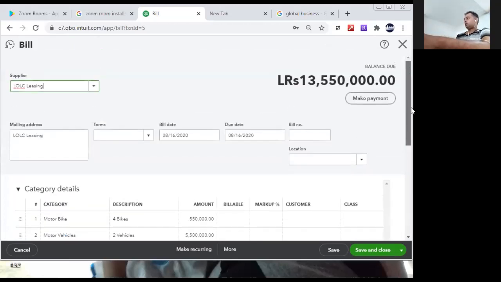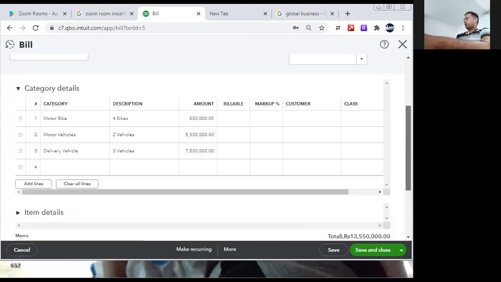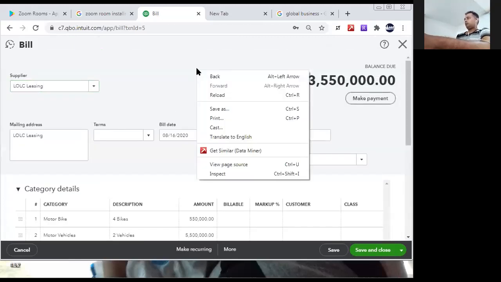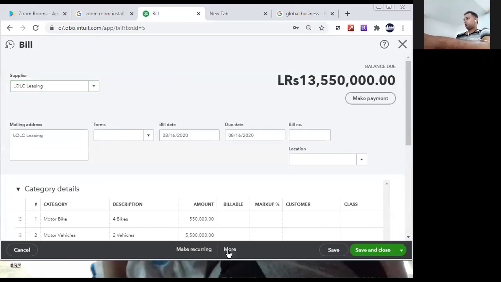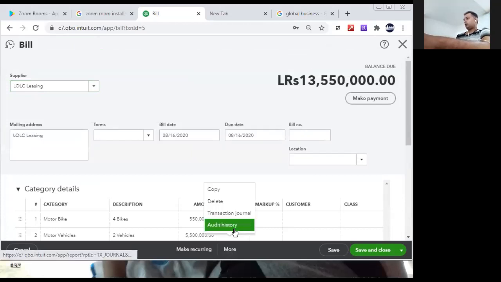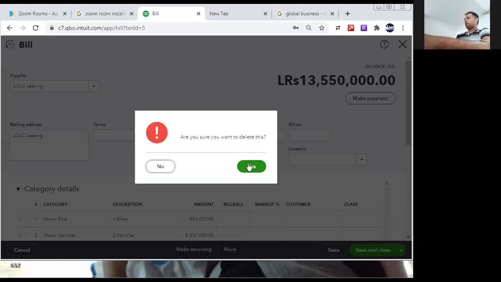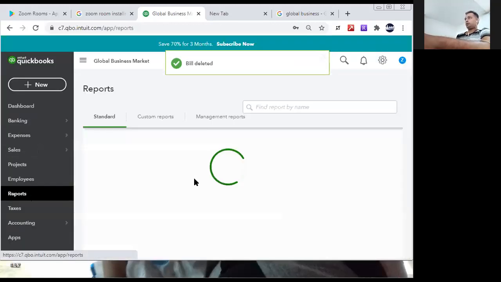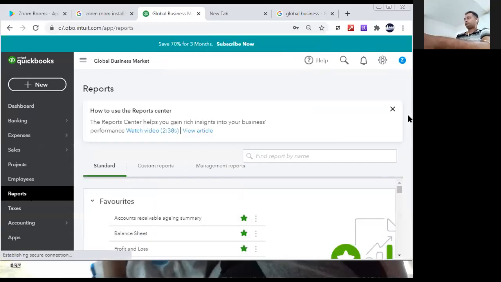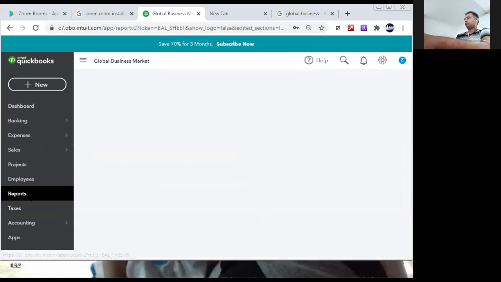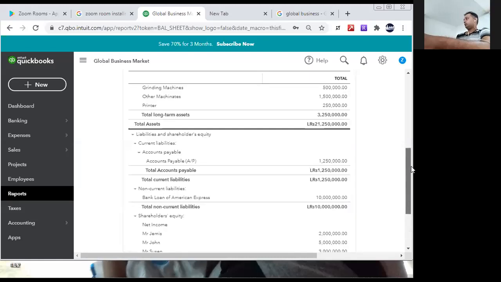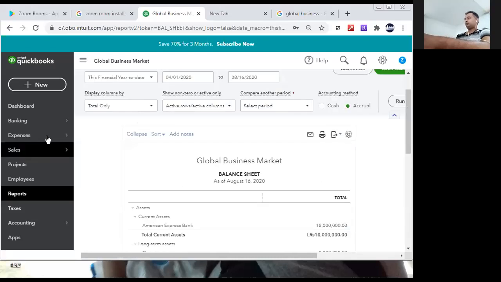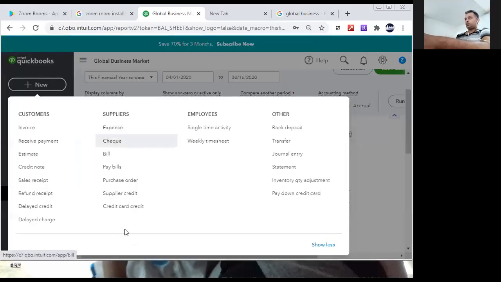Now you want to know how, once you create an invoice or transaction, to delete it. If I right click, then go to more options, you can see there is a delete option. Then I delete it, and the transaction was deleted. Then if I go to the balance sheet again, my previous balance sheet comes back. Then I go to the new option.